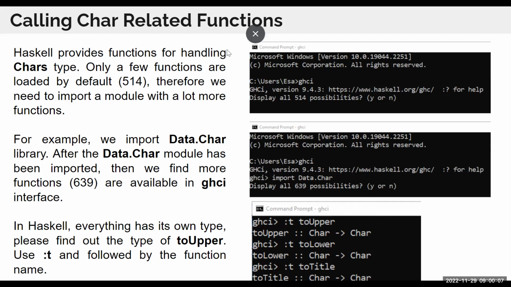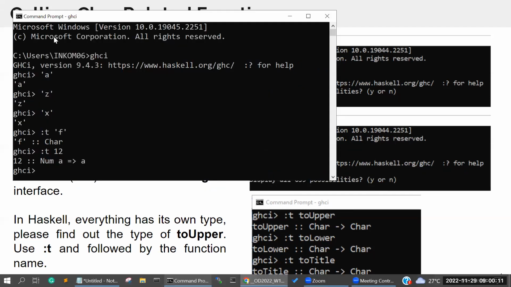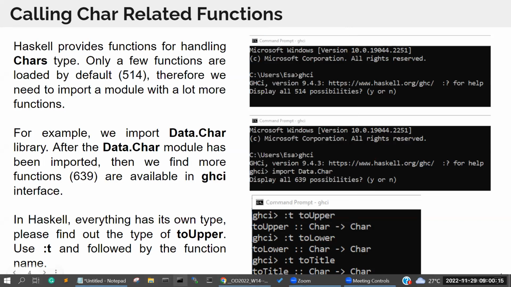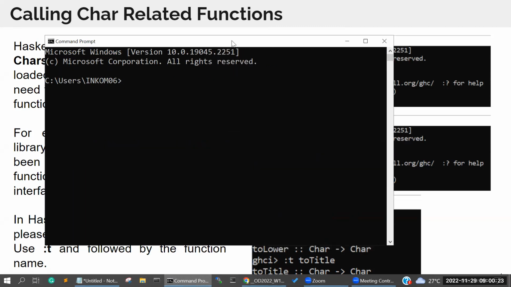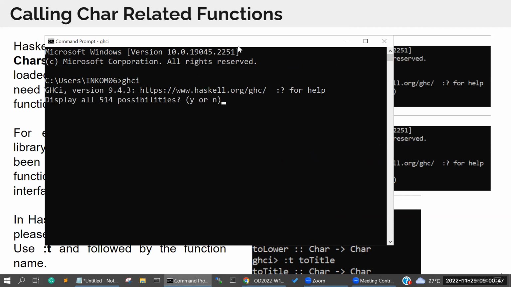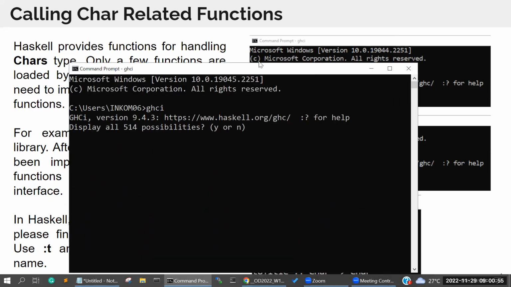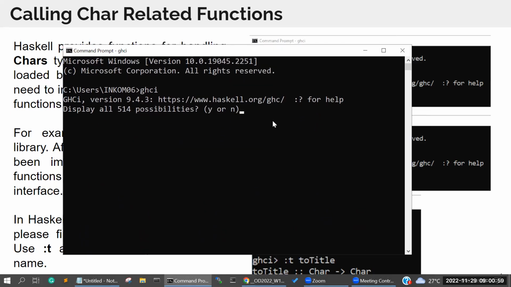Okay, let me try in our command line interface. Maybe it's better I close it first and then restart, so we can see the initial condition. So we are already in the command line interface. Then how do we check the functions that have been initially loaded? We can press the tab button, and it will display 514.